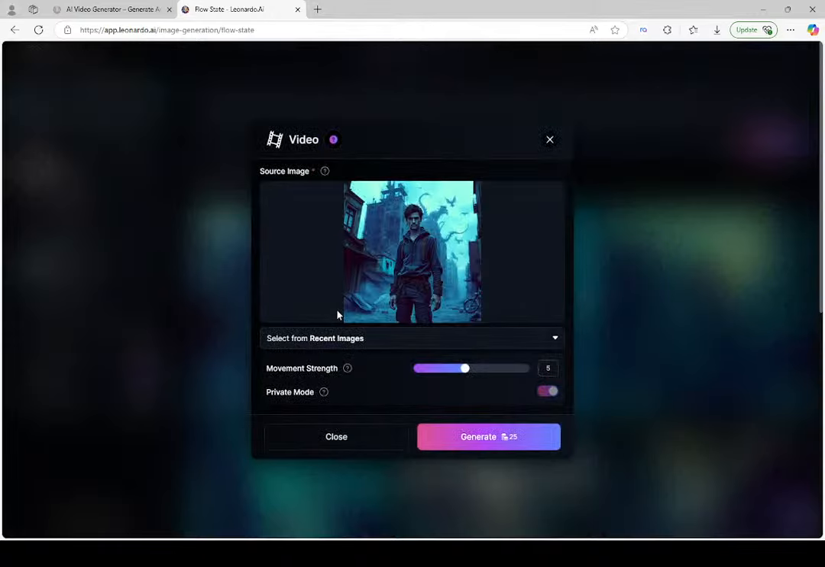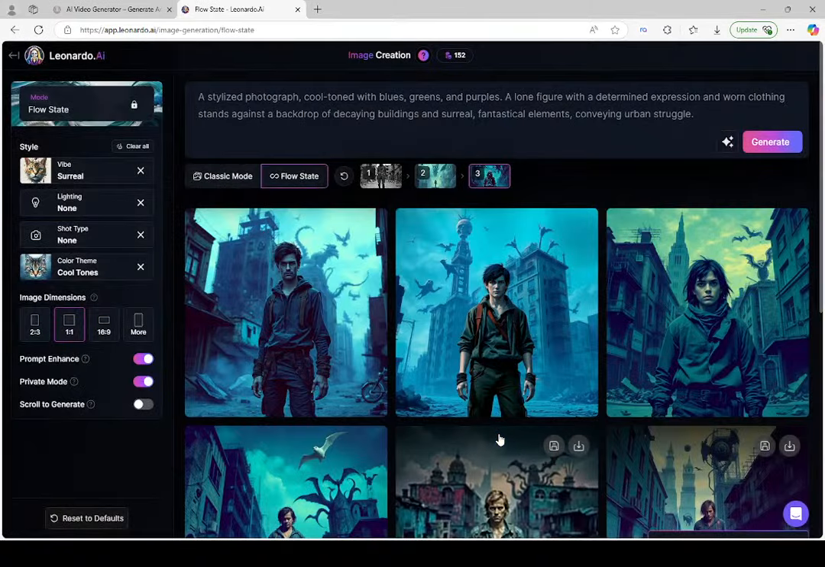Let's go on and prompt it again. Okay, yeah, it's taking a little longer. So in the meantime, we can again just be looking at the settings here on the left.